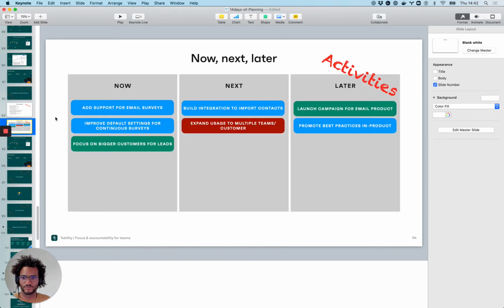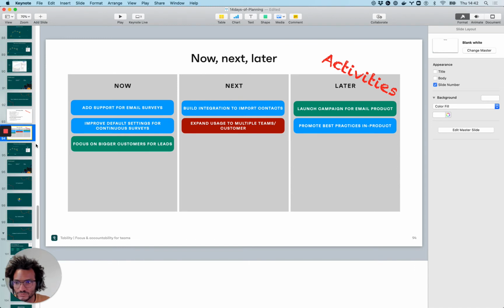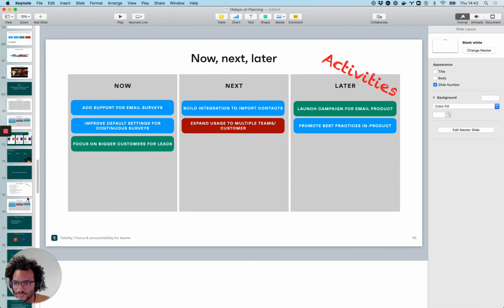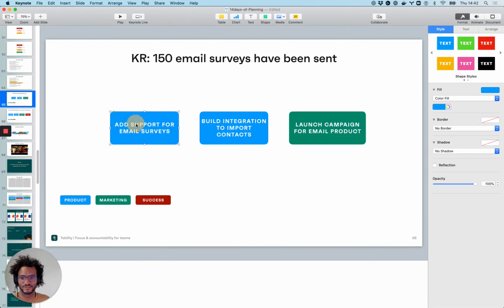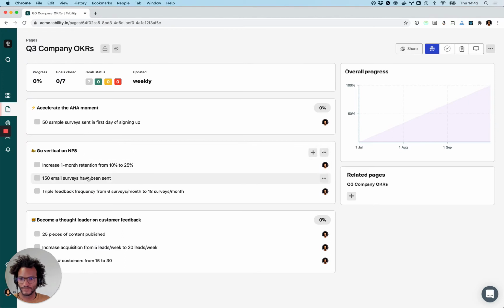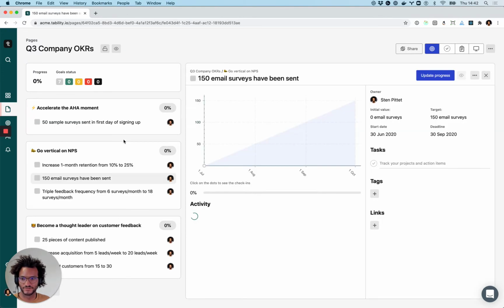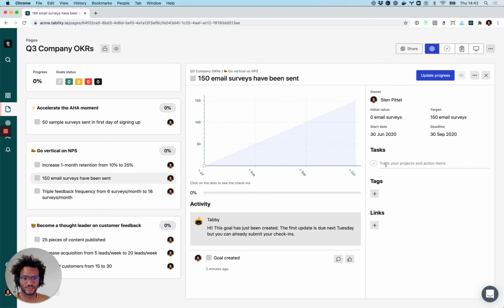And what I want to do now is to add some of the activities that we had. So I need to remember how it maps. So add support for email surveys and improve. Wait, I'll go back in time to figure out my activities. They are here. So 150 email surveys have been sent. So for this key result, I'm going to start adding the activities that I thought we planned ahead of time.